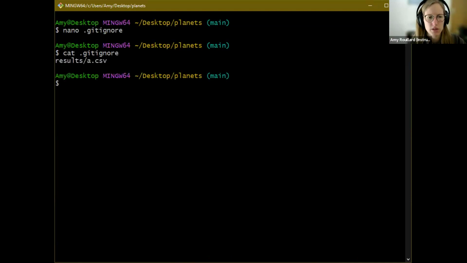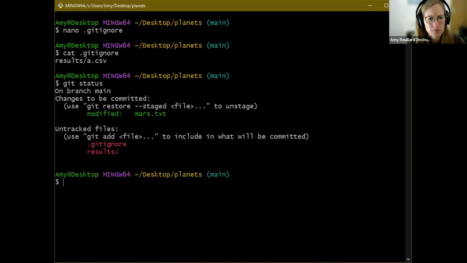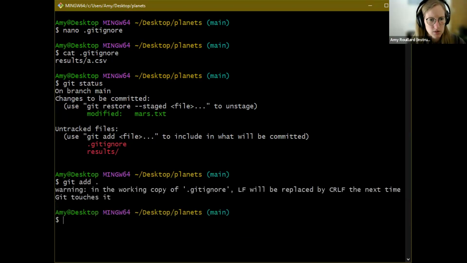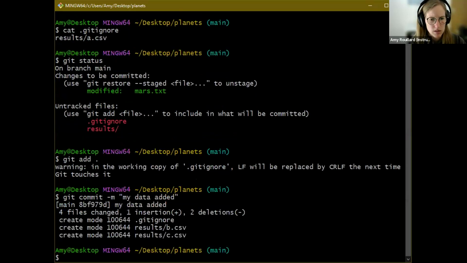Okay, and you can see results such as in there. And if I do a git status now, you can see results is there, but it shouldn't add the two of the files. So let's actually check that this is the case. So if I say git add, git commit, and I'm going to say my data added, and I commit that.